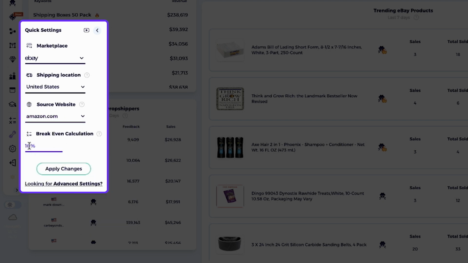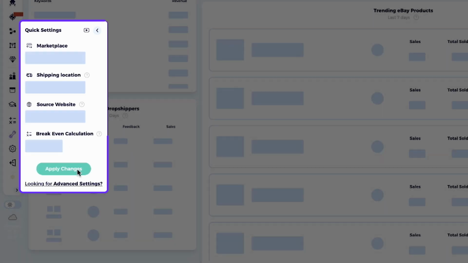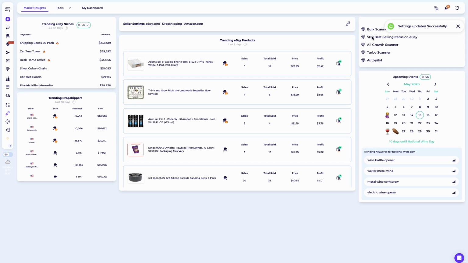Break-even calculation. Set your break-even percentage to account for fees like eBay seller fees, sales tax, and currency conversion. Most sellers fall between 14% and 18% depending on location and business model. For this tutorial, we'll use 16%. Once everything is set, click Apply Changes. You're now ready to start product research with optimized settings.